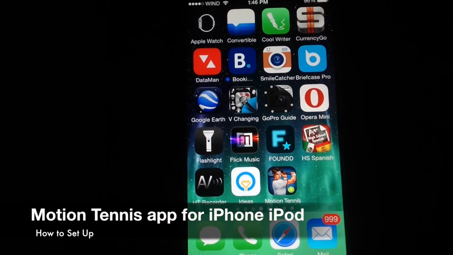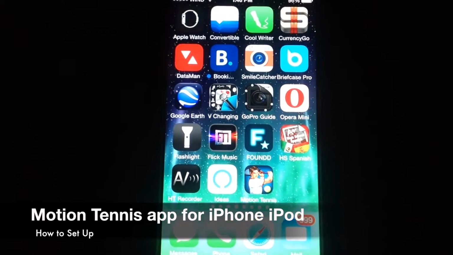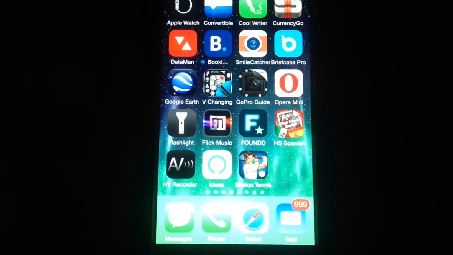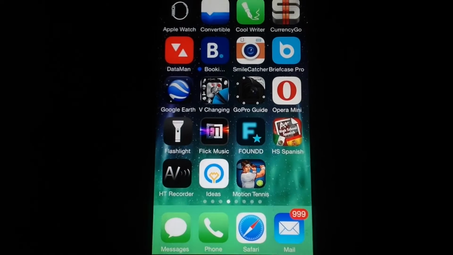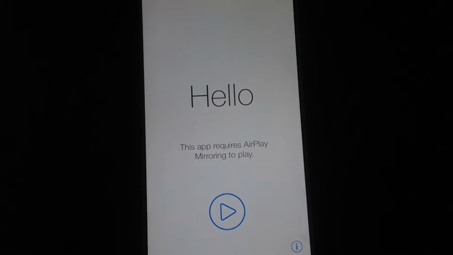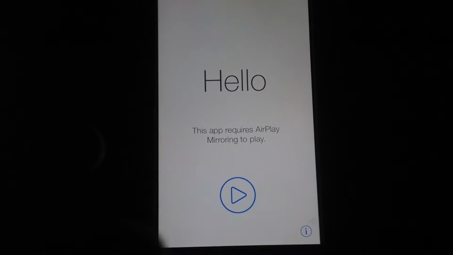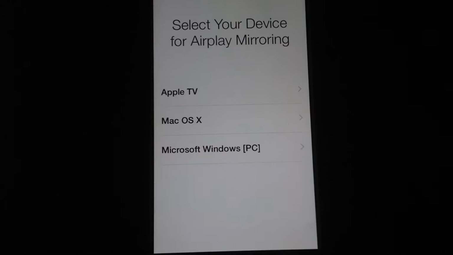Hey guys, today we're gonna be looking at Motion Plus. So you know, that's kind of like playing Wii on your Apple TV. Same thing if you have a Mac or PC, this will work as long as you have your AirPlay activated. So remember, you have to be on the same Wi-Fi network, okay? And like it says, you need AirPlay, so let's just get started.